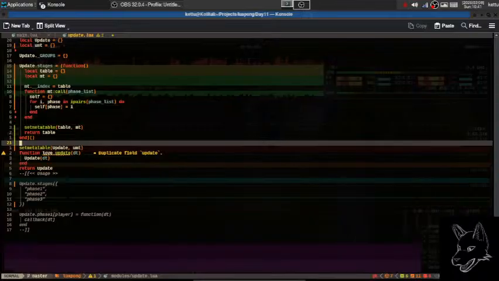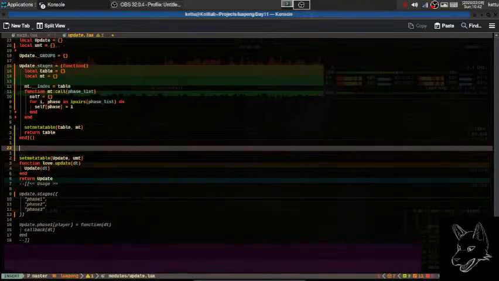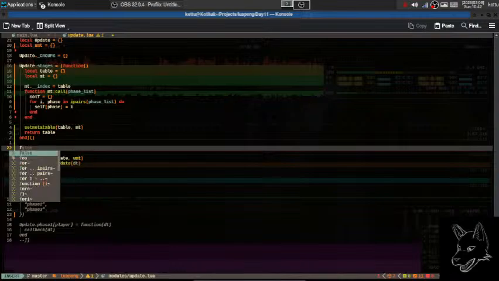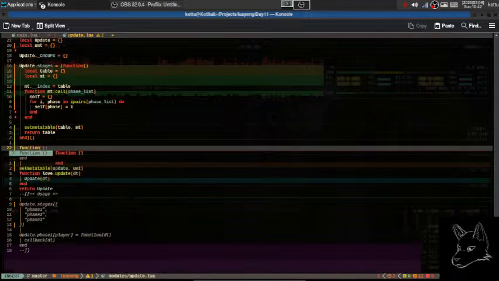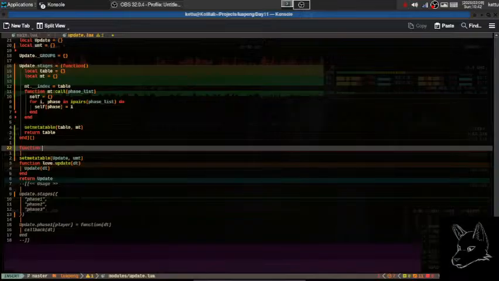So we need to do UMT is equal to something. For instance, the UMT, function UMT index.